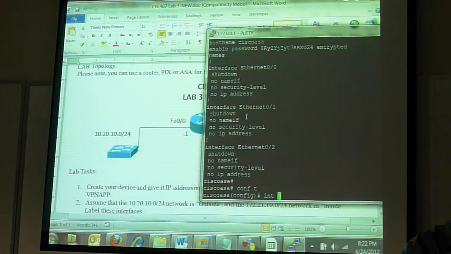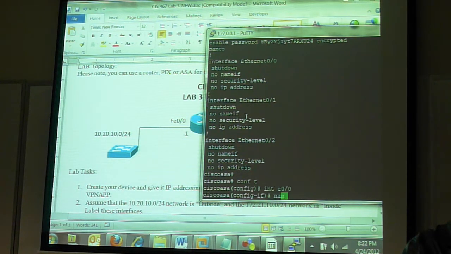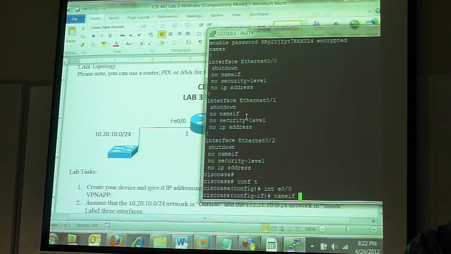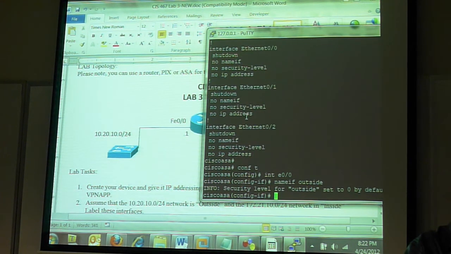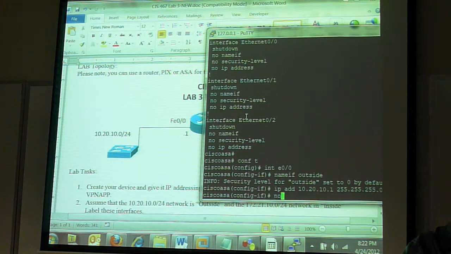So, if I go into interface Ethernet 0/0, and I type nameif, and this is my outside interface, it's going to automatically default the security level to 0 because it's a recognized name. Good. I put in the IP address just like I would a router, 10.20.10.1. No shut.